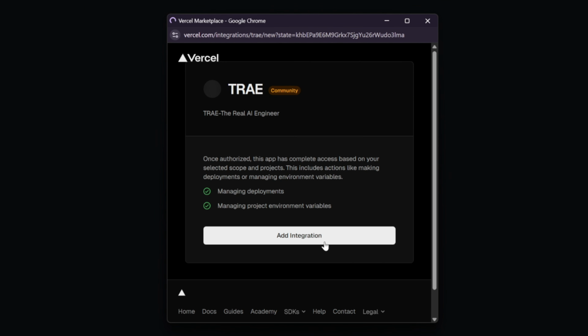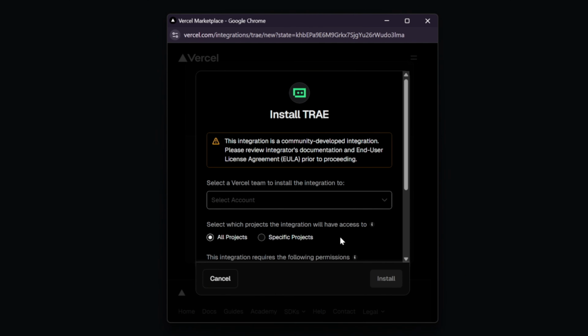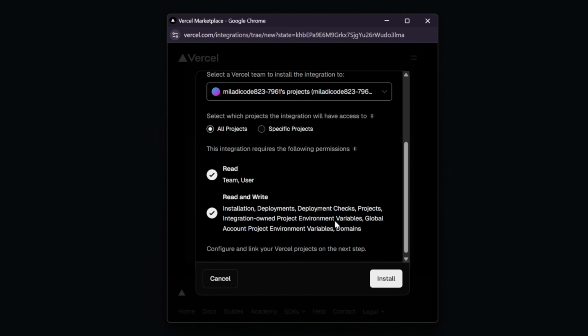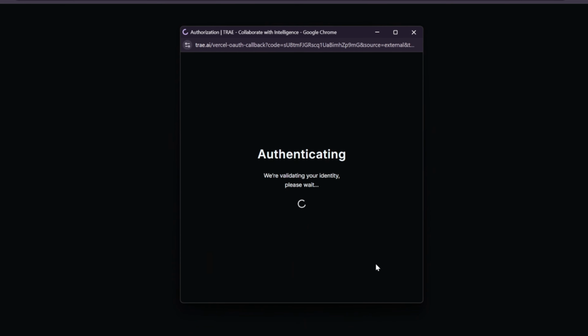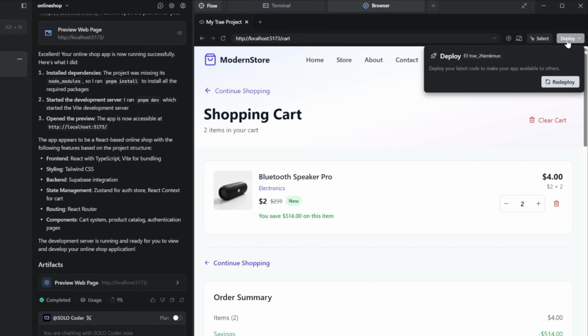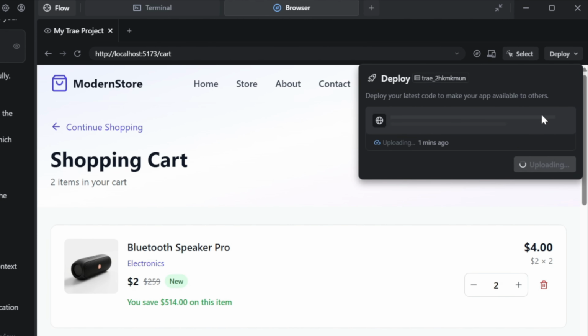Next, we select Add Integration. And right here, we choose our Vercel account and install the integration. Now that everything is properly connected, I'll go ahead and redeploy the app. The deployment usually takes about a minute. And there we go. Our app is officially live.